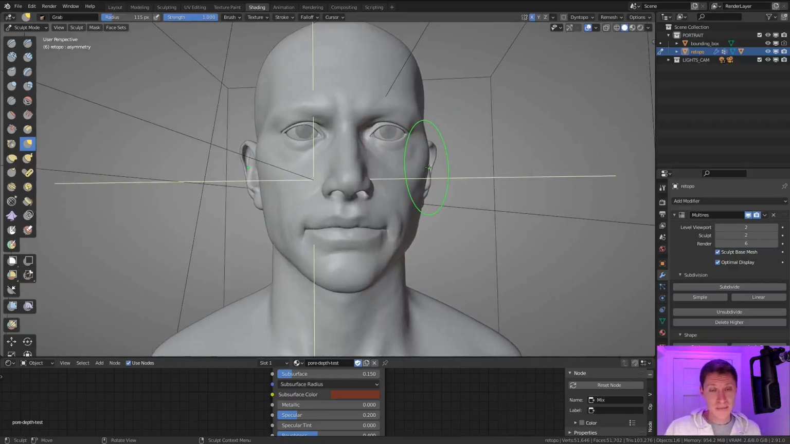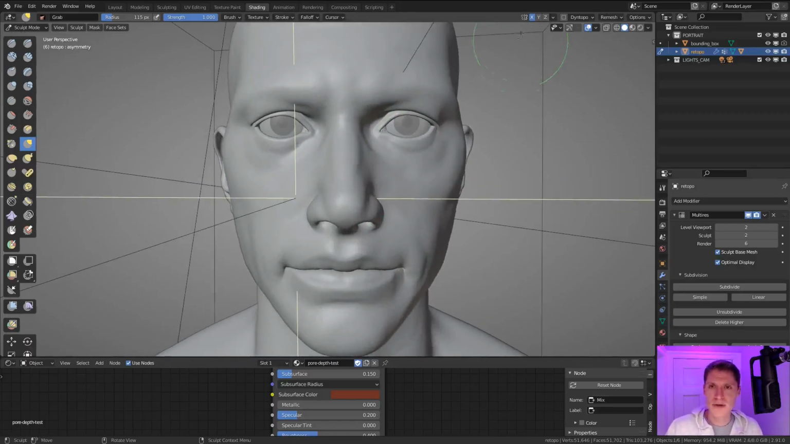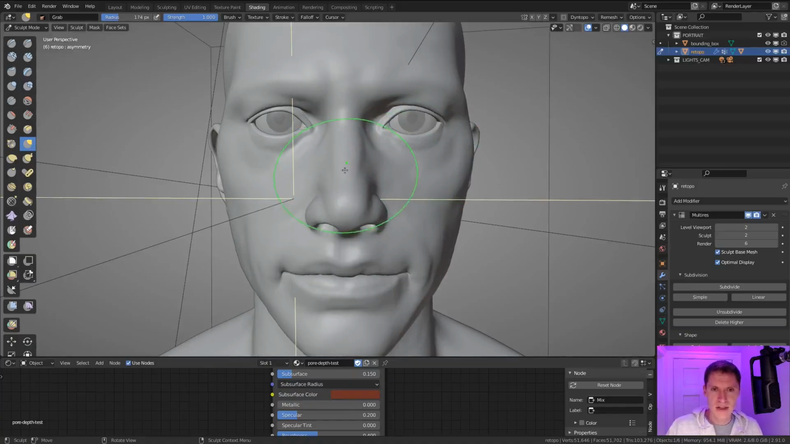And so I'm recommending you be very subtle here. You do not want to push the asymmetry too far. Just the slightest nudging of facial features will create the desired effect. I'm going to start with the nose, disable X symmetry, obviously. And with a large grab brush, I'm just going to kind of pull the nose off to one side. Just a little bit, very, very little bit.